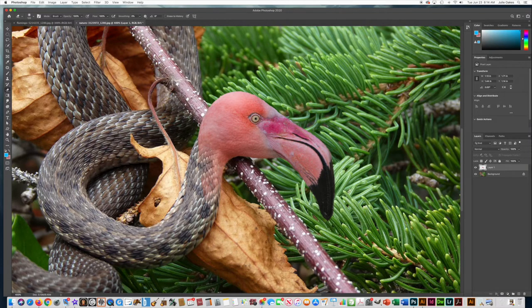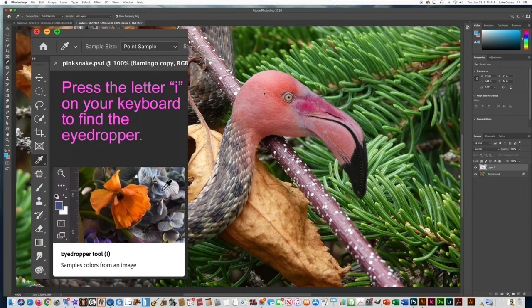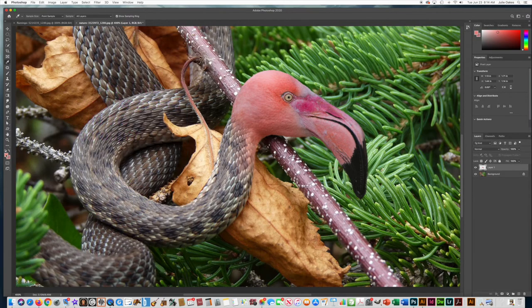All right, I'm going to get a big brush again so that I can kind of fade that neckline into the snake's head, snake's body. All right, now I'm going to get the eyedropper tool to try to select that color pink that's on the flamingo. So I'm going to click on its head. Notice how over on the left my toolbox has the pink color in it now.